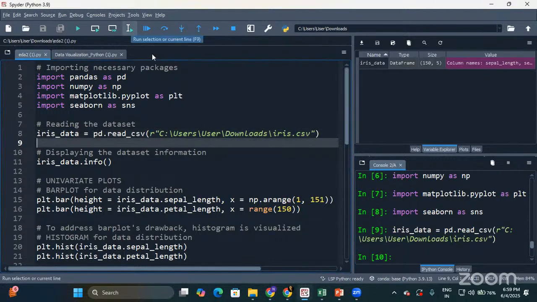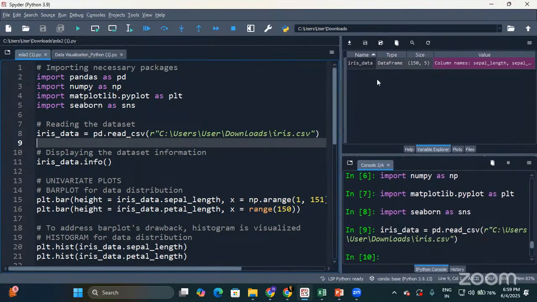Done. It is done. You see here. What is the type of that variable? It is data frame. What is data frame?